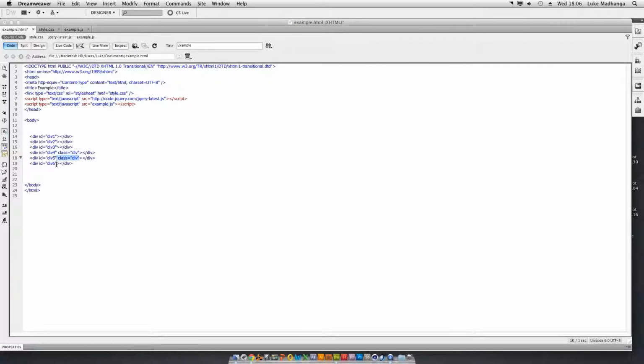Okay, now as you can see here, classes can be given to more than one object, whereas IDs have to be unique throughout the document. I don't think it throws an exception, however, it's not following convention. So yeah, you have to keep each ID unique.